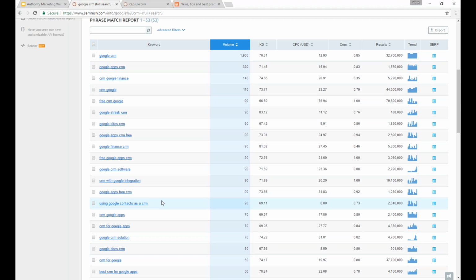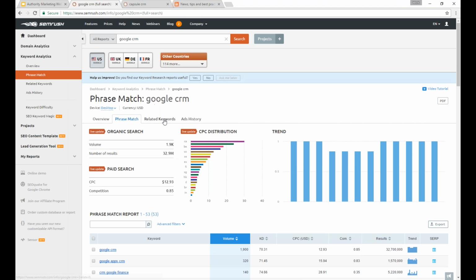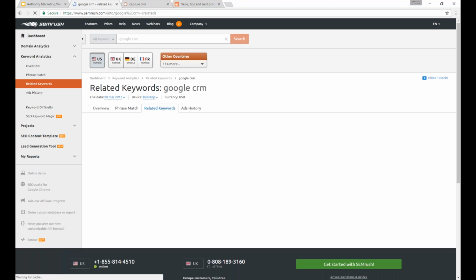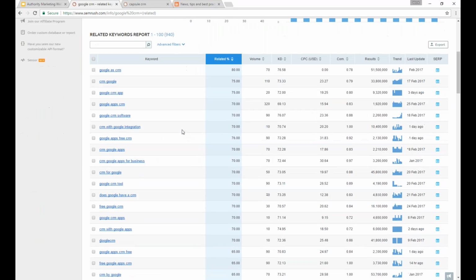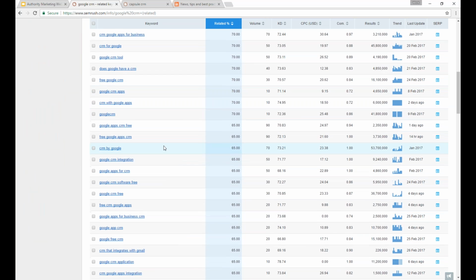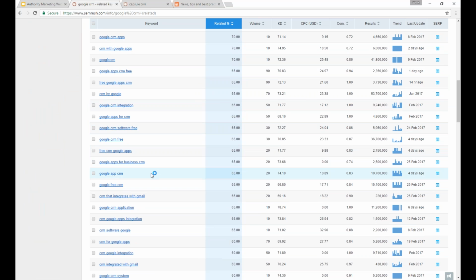So in kind of a post-Panda, post-Hummingbird environment, we want to have a good mix. We don't want to just stuff the same keyword in over and over again. So how do we express the same idea in a way that's semantically related, but it's not going to trigger any issues? So in addition to phrase match, we can go to related keywords. Some of these are the same, some of these are different, but again, we're getting some different ideas. Free CRM Google Apps. Maybe we offer a free trial, but we're not really putting that in the content on the pages we want to target. CRM that integrates with Gmail. That particular phrase.